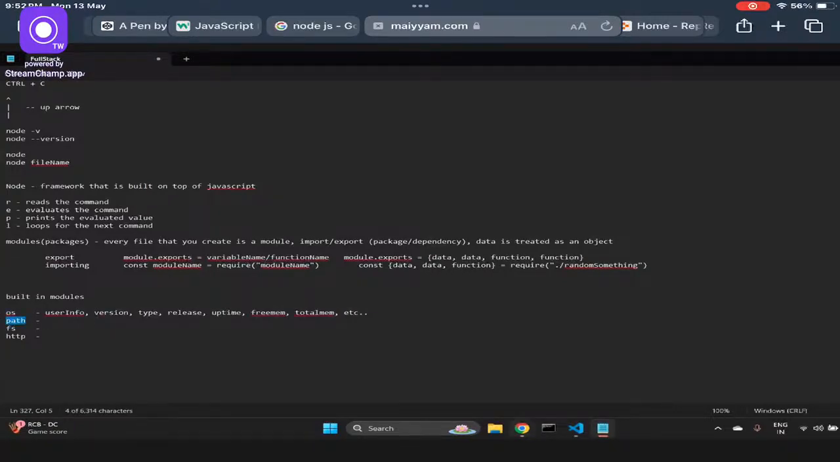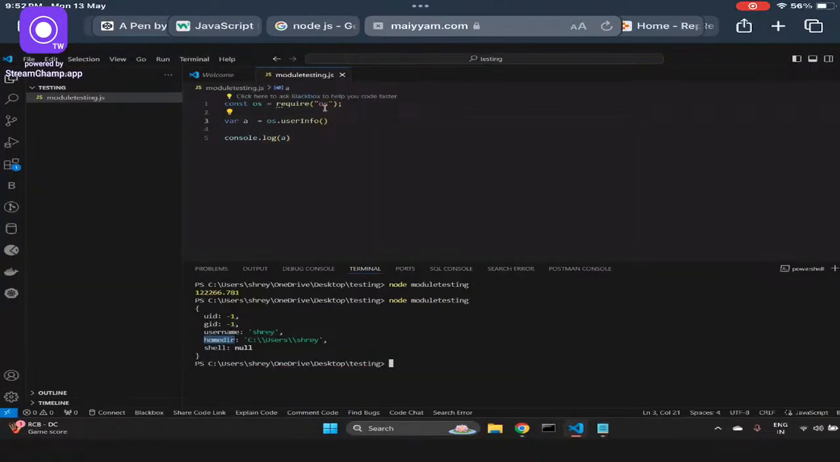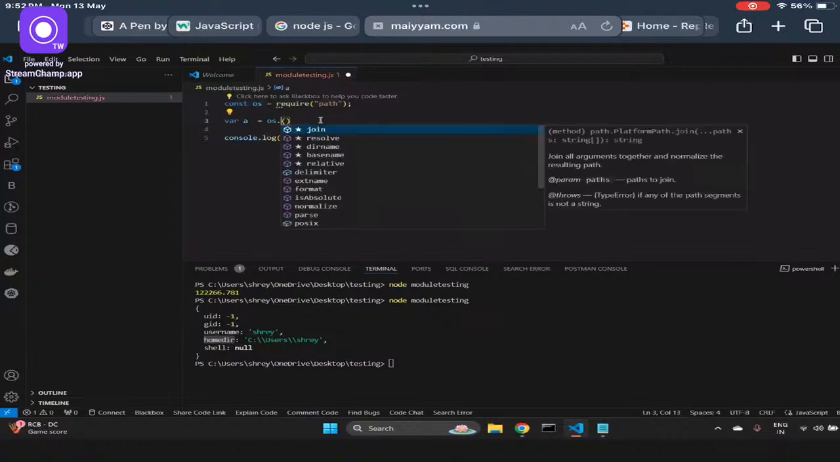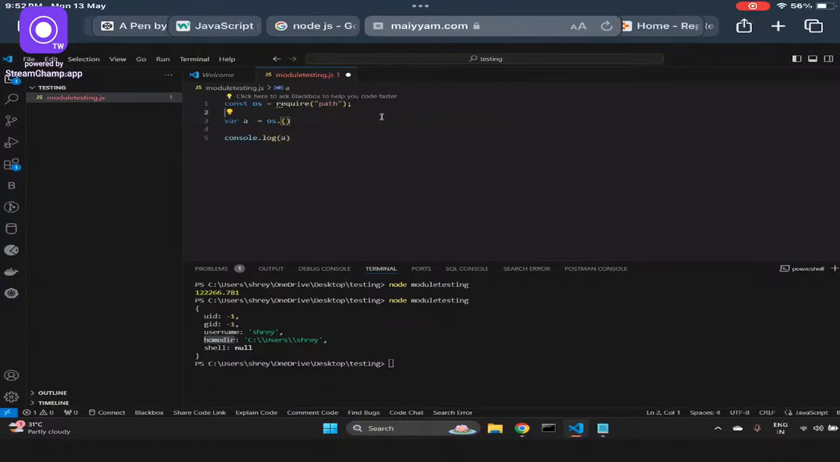Next comes path. To import path, what do you do? Instead of OS, you say path, and that will give you access to path functions. You can see join, resolve, dirname, basename, relative. These are all functions from path. But don't do it like this; name it appropriately. Since I'm importing path, I'll say path.